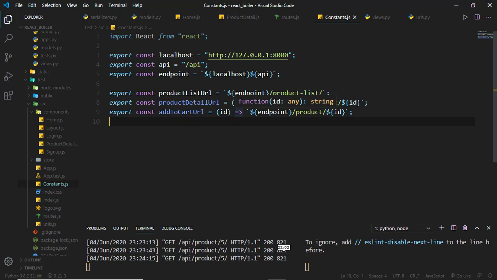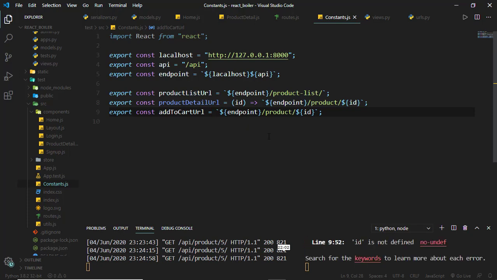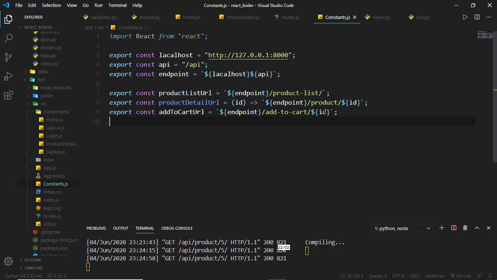So add to cart URL takes in no parameters, and it needs to go to add-to-cart, and you can get rid of the ID there.